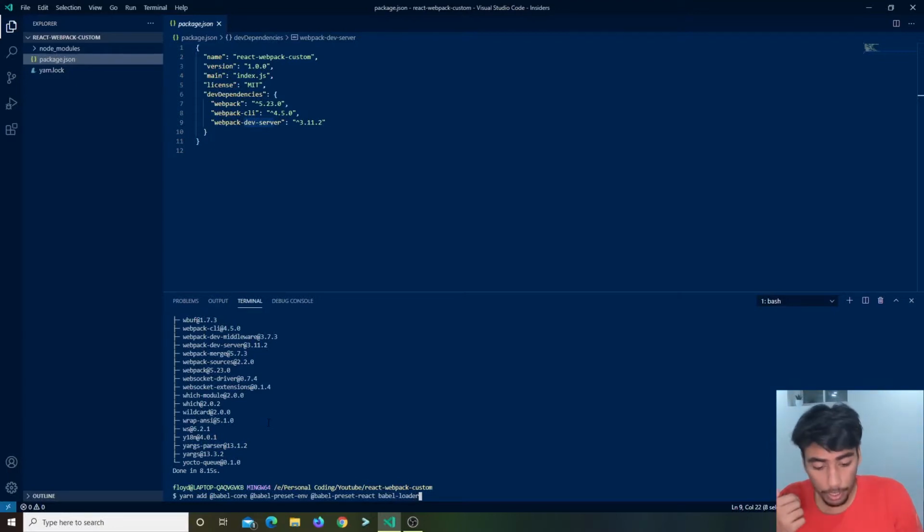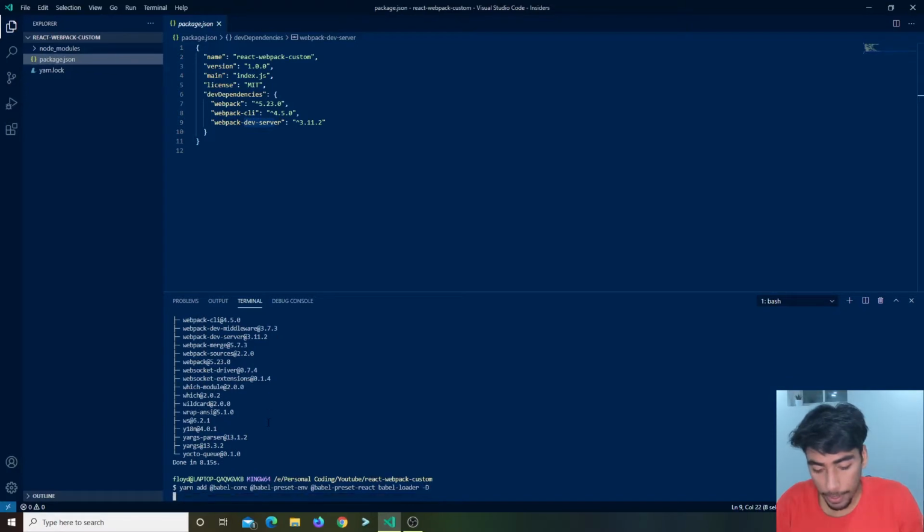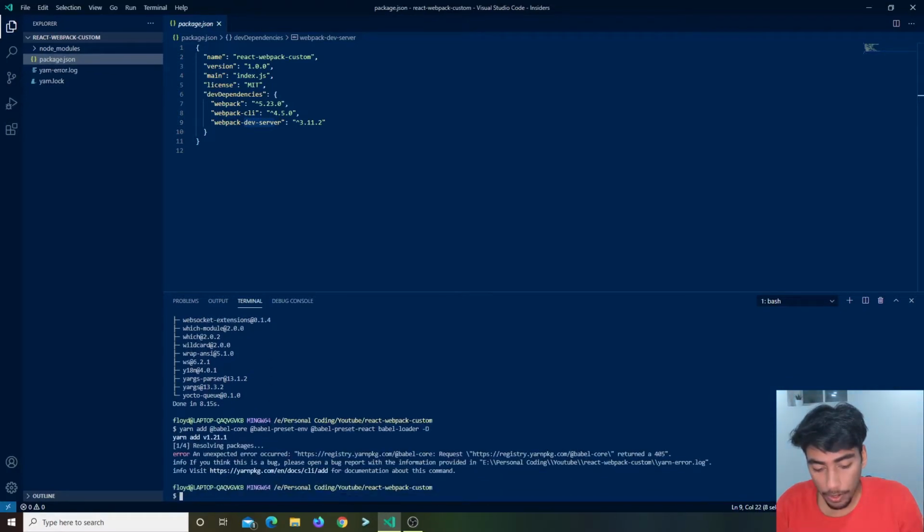So let me think. We got Babel core, Babel preset env, which is going to take our regular JavaScript and convert it into stuff that's going to work cross-browser, even IE and stuff like that. Babel preset React is going to change our React code into JavaScript. And Babel core is going to handle all of that for us. So I think that is it for this. Let's save this as a dev dependency. So now we have all of that.